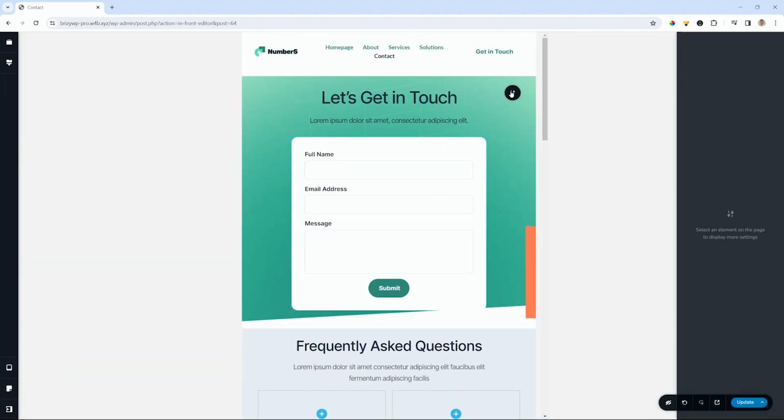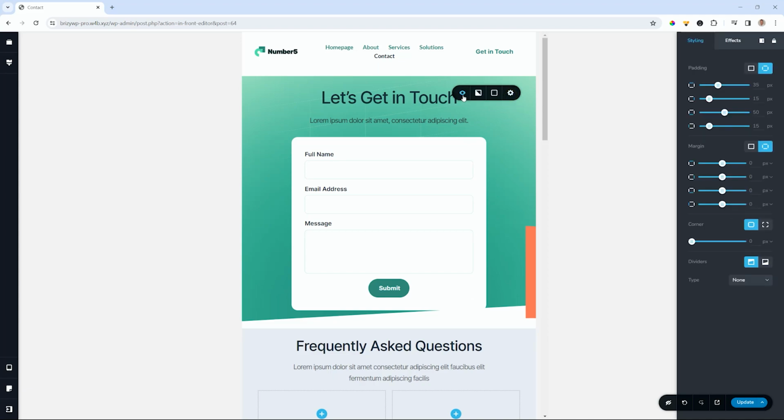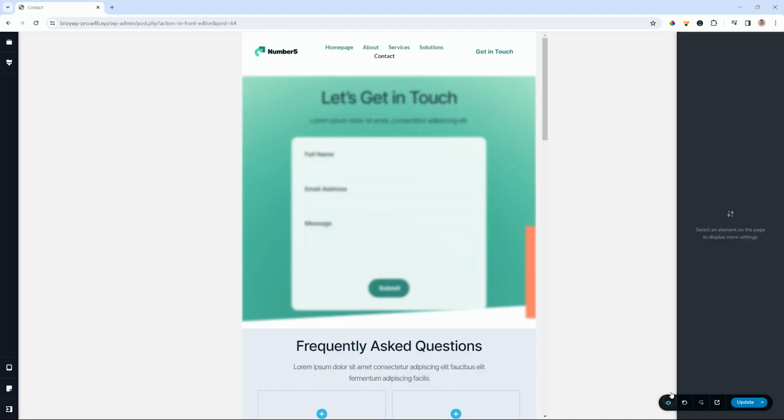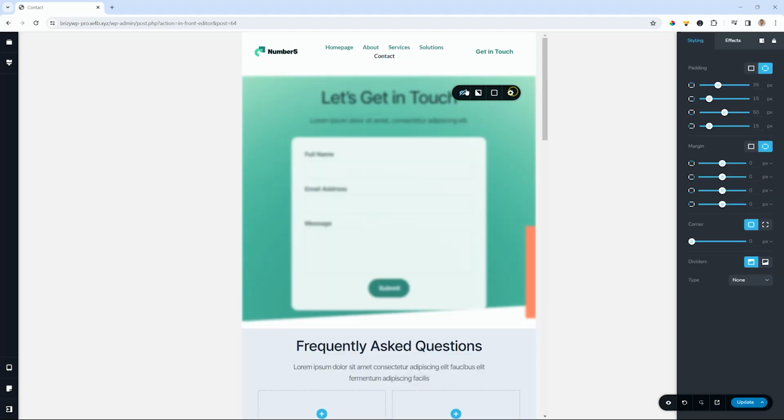You go there, you select the element or the block, and you just select this little eye icon, which will hide it or bring it back. If you want to see where it is, click here at the bottom and then just bring it back.